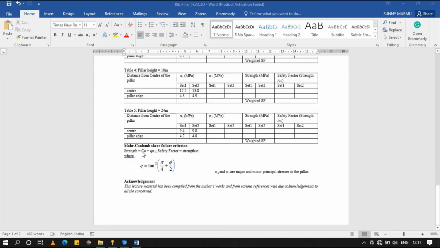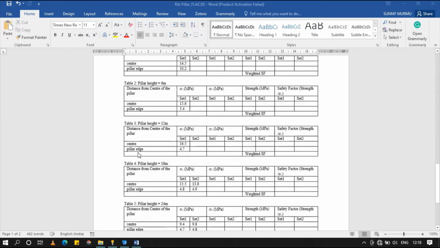Strength, which is sigma 1, equals CO, which is compressive strength, plus Q sigma 3, where Q is equal to this value. Okay, so strength is the maximum value of sigma 1 where the pillar fails. So we'll be finding it in two different places.